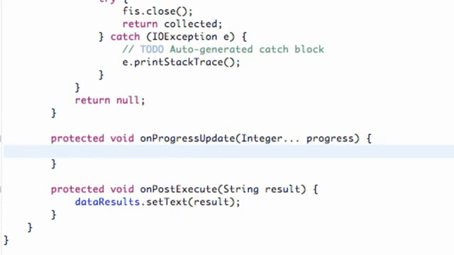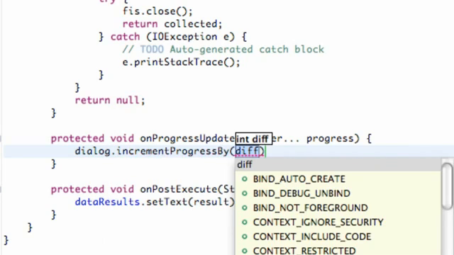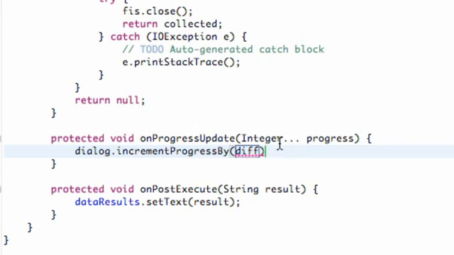So now we're going to set up our dialog again that we created. We're going to say increment progress by, and we're going to access whatever we publish in progress up here in our doInBackground. Since we're passing 5 in, it's going to update by 5 if we refer to that.